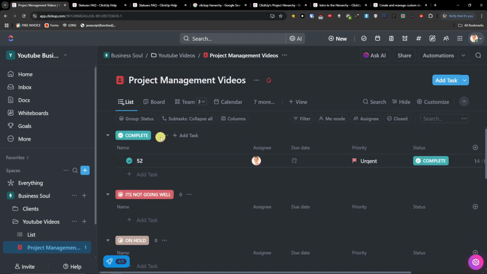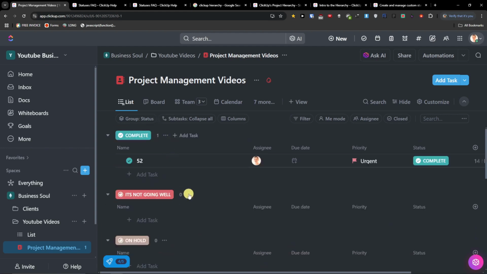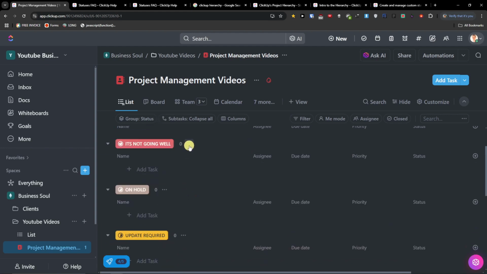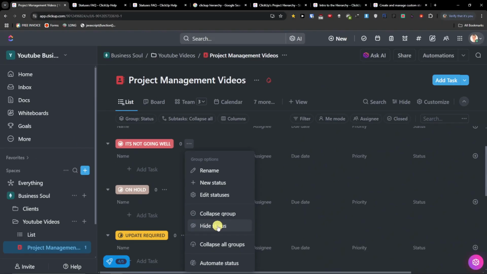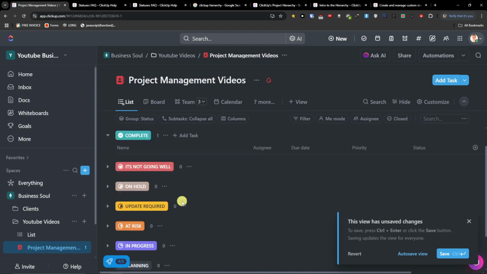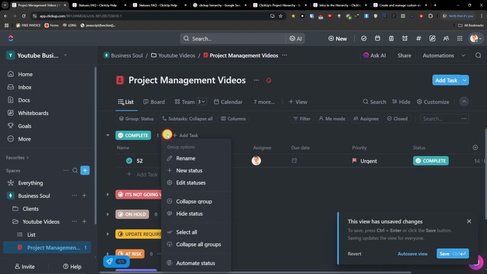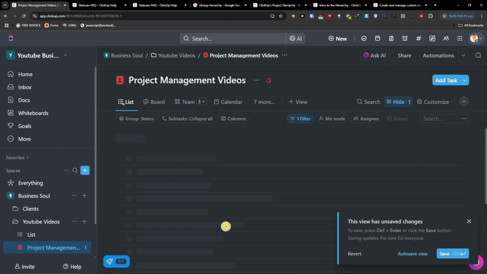So as I mentioned for the statuses, this is why I left it right now like this, because let's say that you want to hide "is not going well". You can click three dots here and you have the option to hide the status or even collapse all groups. So I can collapse all groups like this, and so you're not going to have too much of it.